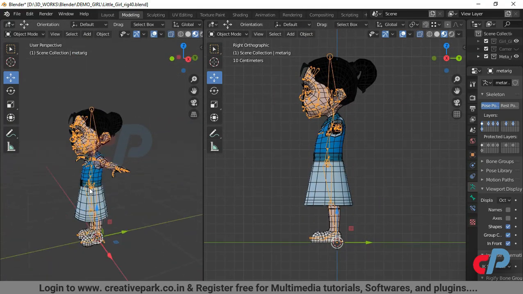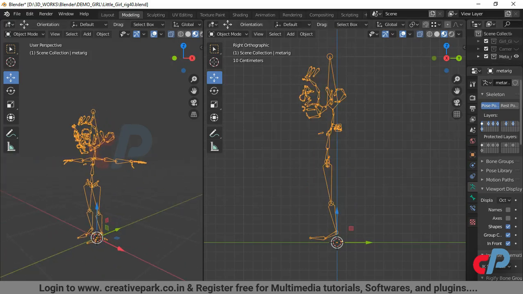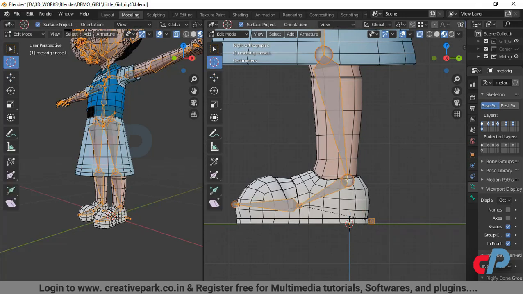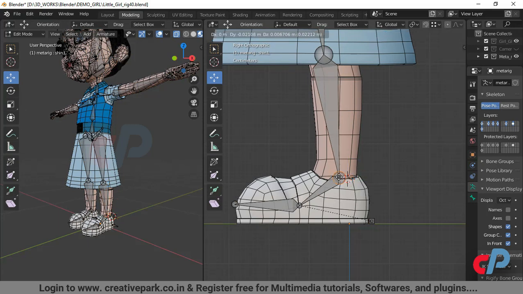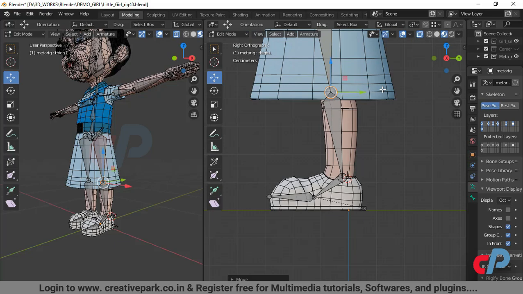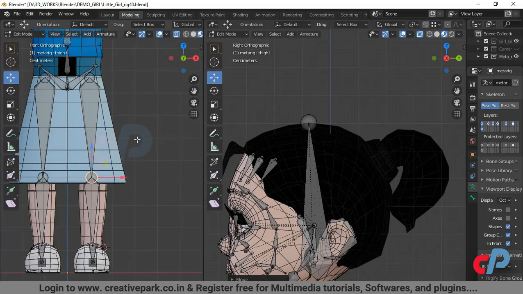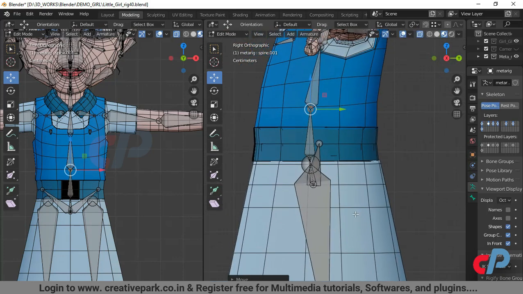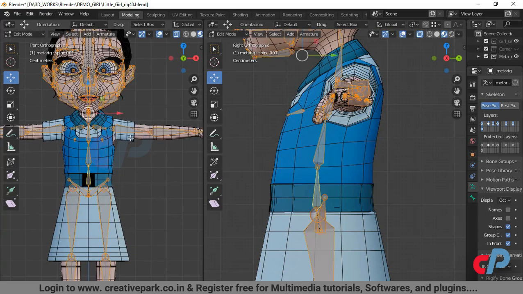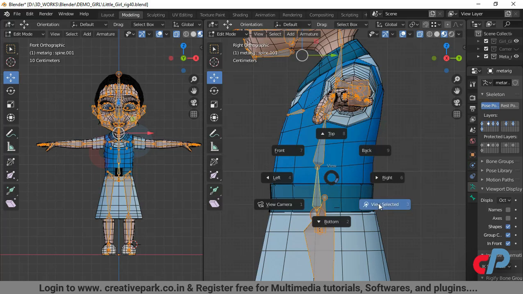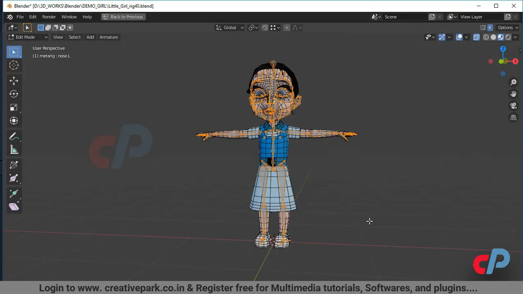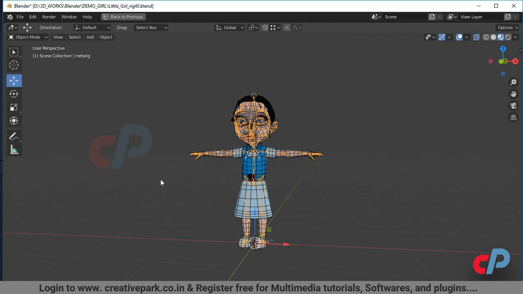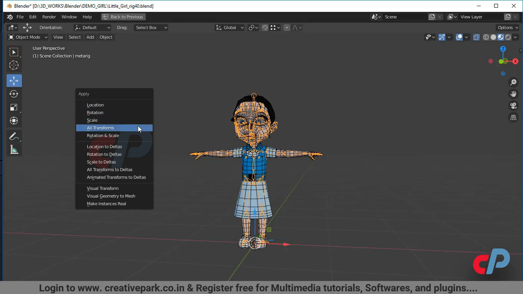Let's finally check and adjust the placements of joints before generating the rig. It's important to reset the armature's transforms, since we scaled the armature. To do this, go to Object Mode, press Ctrl A, and apply all transforms.